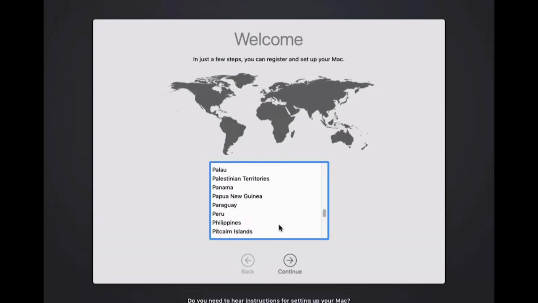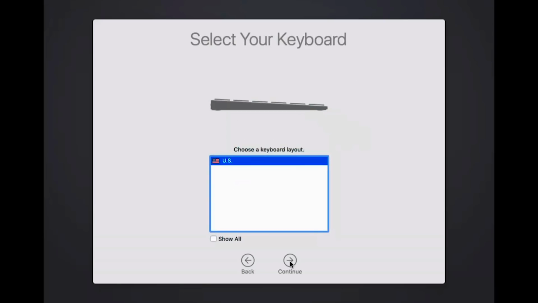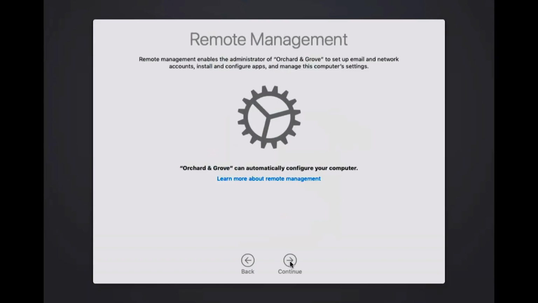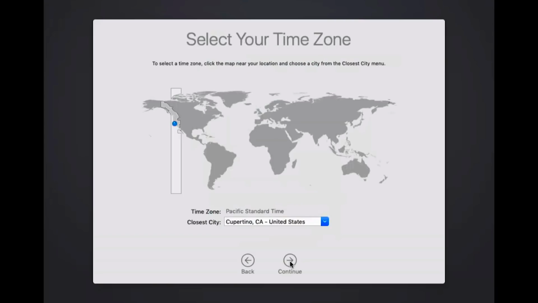We're going to go down, pick the country that we're in, get prompted for the keyboard. You can see already that we're being asked to enroll in the MDM service. So we hit continue. It's now that this is going to be pushed down. So our package is coming down. We get to pick the time zone.